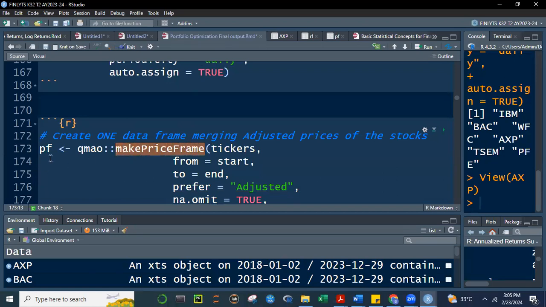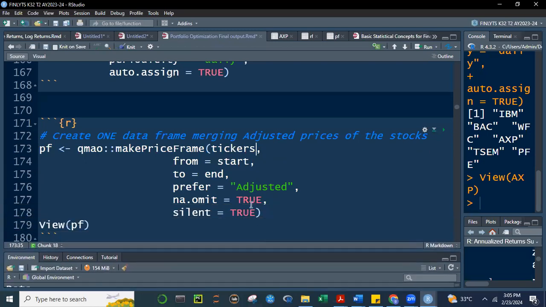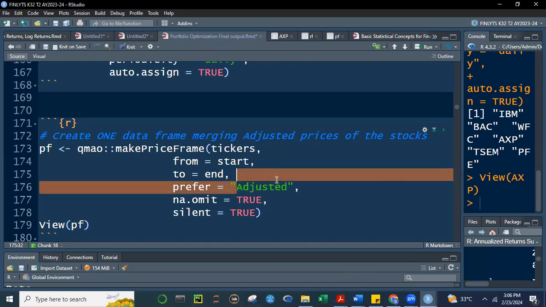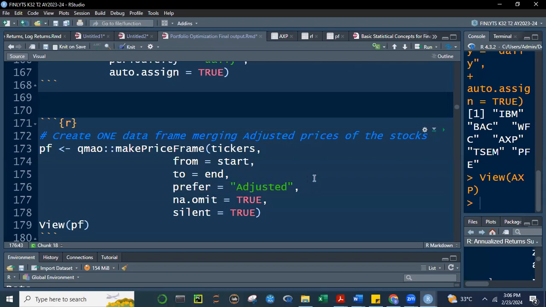Okay, so here I'm creating this object PF, price frame. You can name it any way you want, of course. And then I'm going to use the package QMAO. Under that is the function make price frame. So I'm going to identify what I'm going to merge as one from the tickers object, and then start date, end date, and then what is our preference? Adjusted, or if you want the closing. And usually for analysis, adjusted prices are better. And then na.omit is equal to TRUE, and then silent is equal to TRUE. Okay, and then view PF.